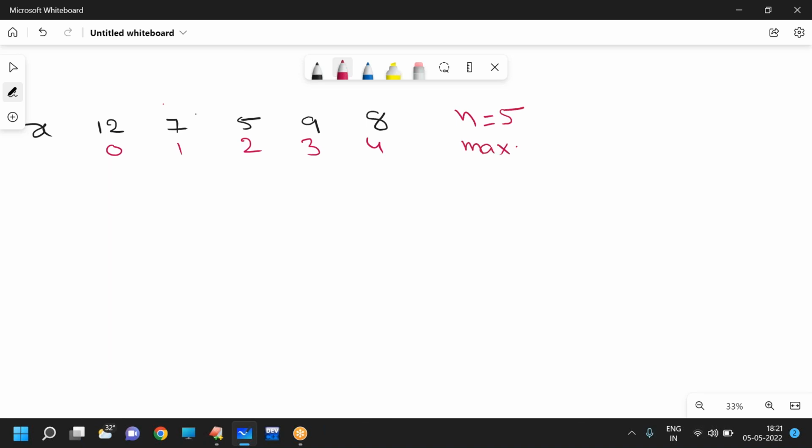What we have to do? Find out the maximum element. Assume maximum element is 15. It is not 5, it is 15. Maximum element is 15. Let us create a new array with the size of the maximum element plus 1, that is nothing but 16.